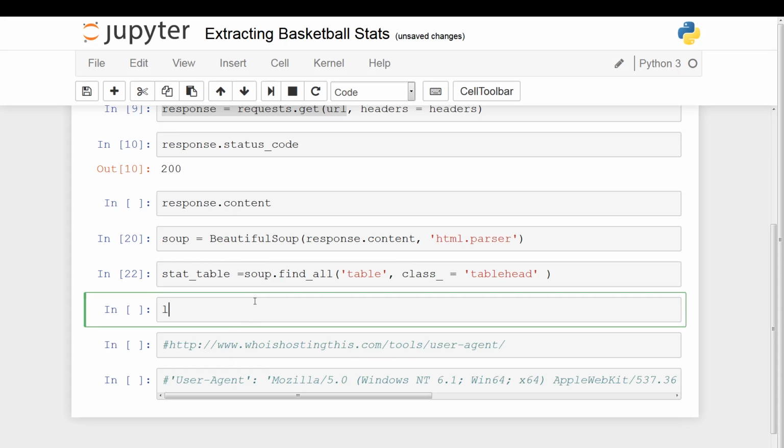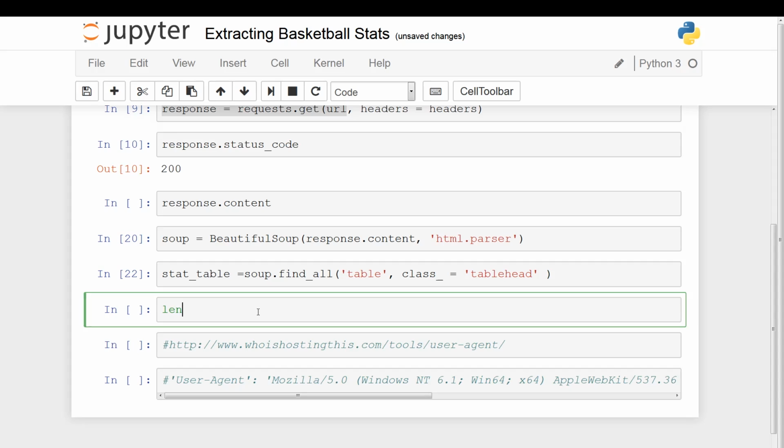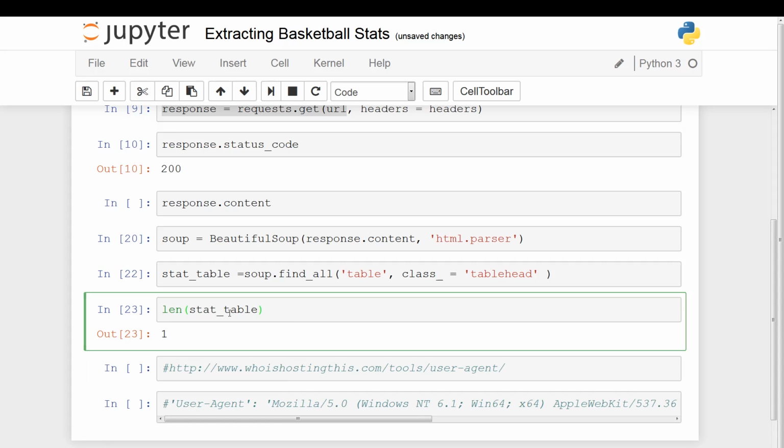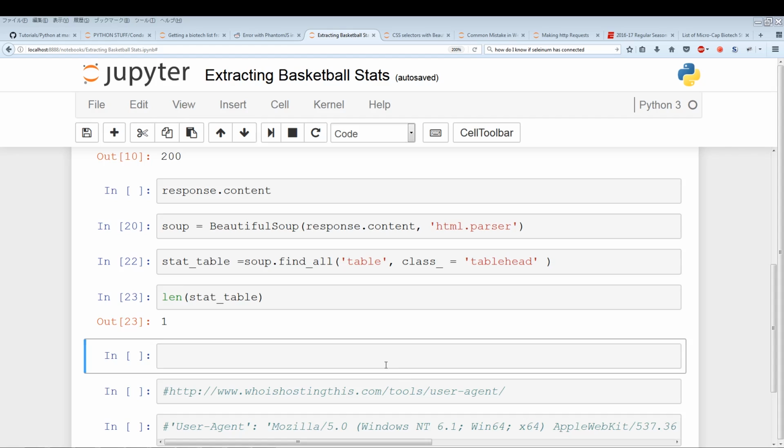Okay, now I just want to make sure. Remember, find all finds all the tables. We can have multiple tables with this class because classes are not unique. So what you want to do is you always want to check the length of the table, and if it's 1, that means we found the table that we're looking for. So in this case, since there's only one table, we found the table that we're looking for. So despite there being only one table, we still haven't extracted the table.